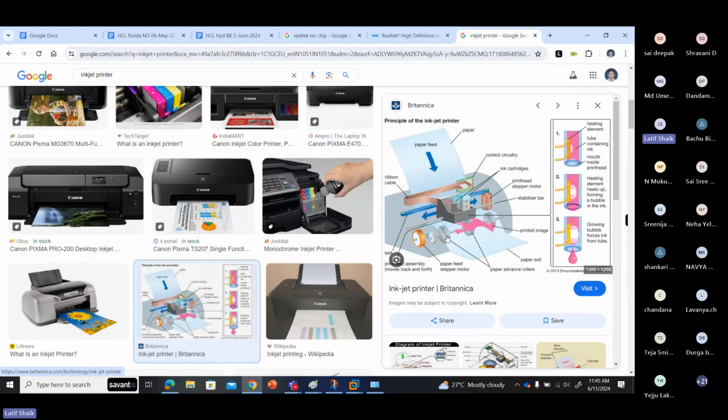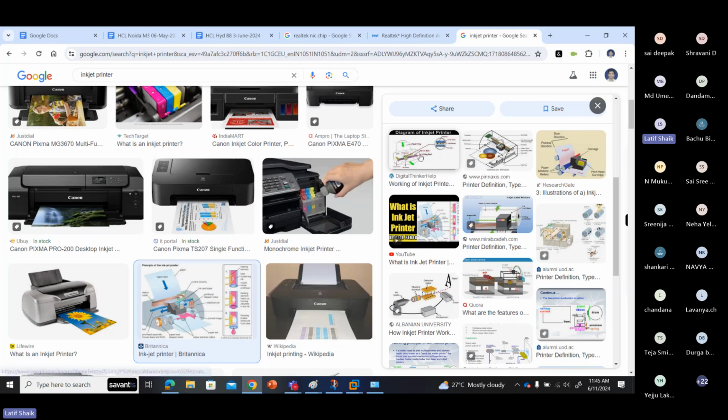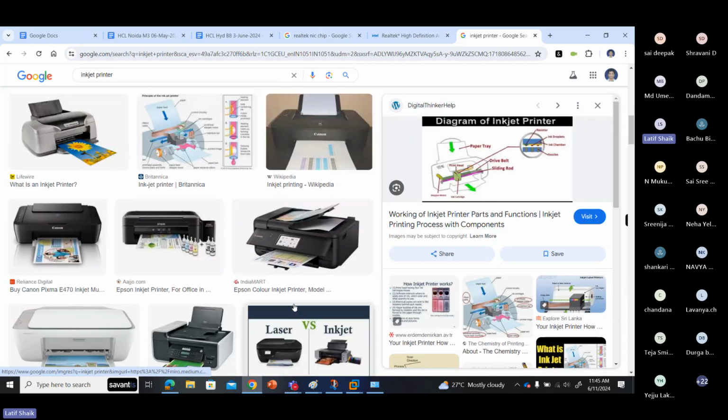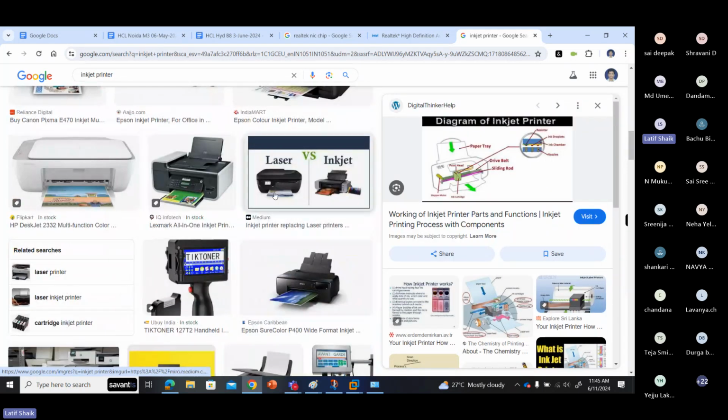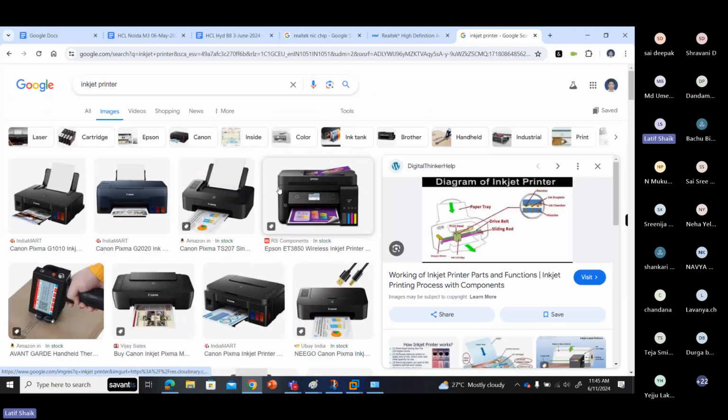The paper will load and come out like this. The head moves from left to right and pours the ink on the paper through some very tiny nozzles. Of course, it is cheaper.